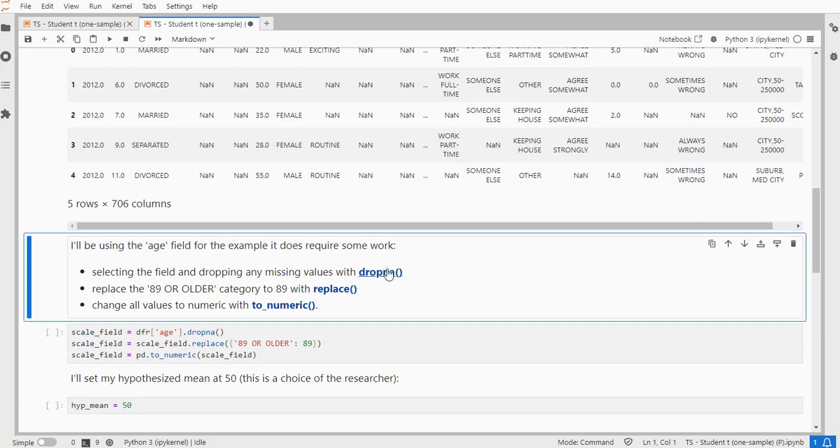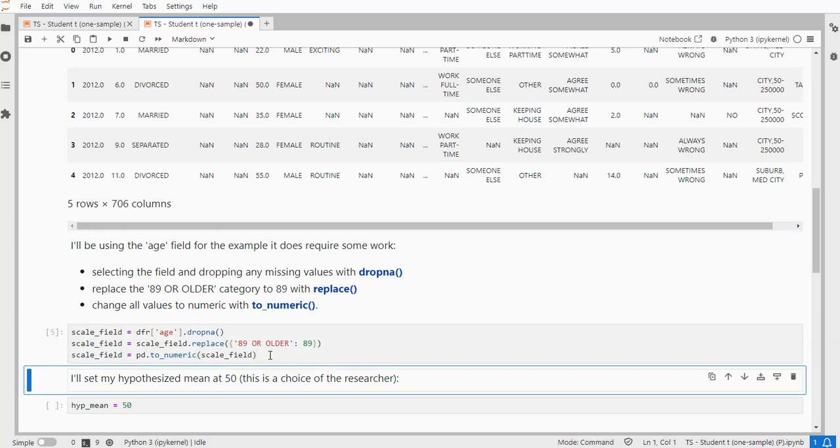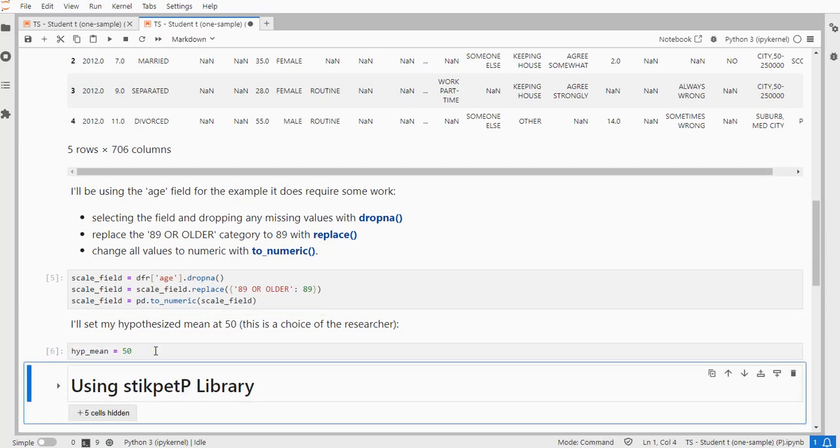I'll remove the missing values. I'll replace the "89 and older" category that's in there with just 89 and change everything to be sure to be numeric. I'll store all of this under scale field and I'll set my hypothesized mean to be 50.